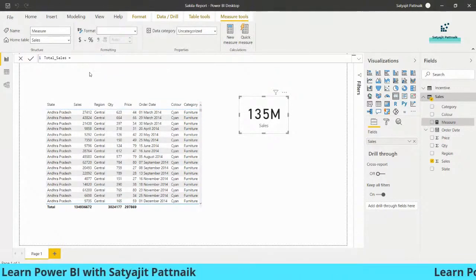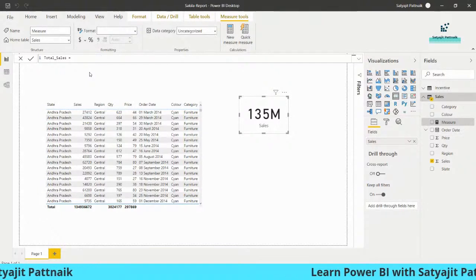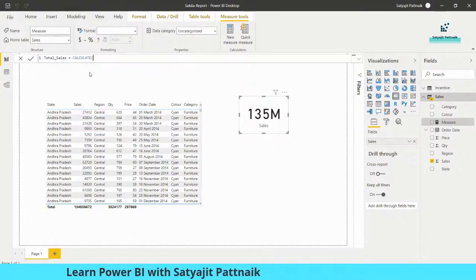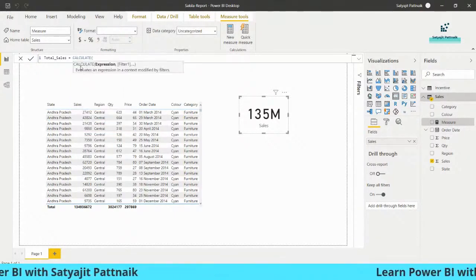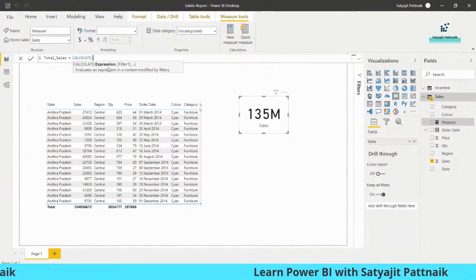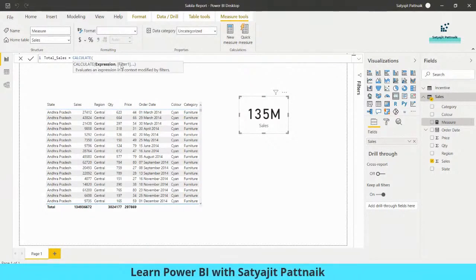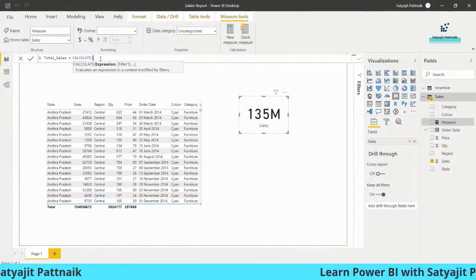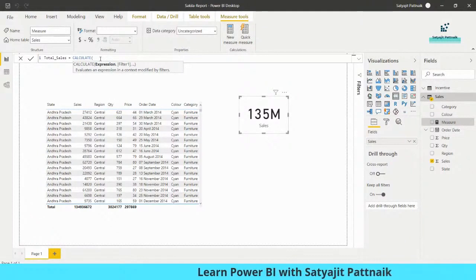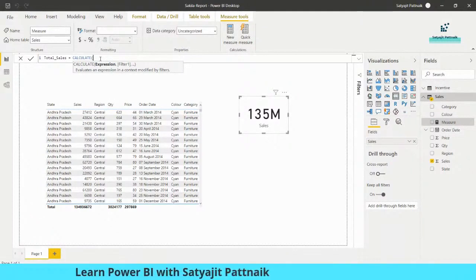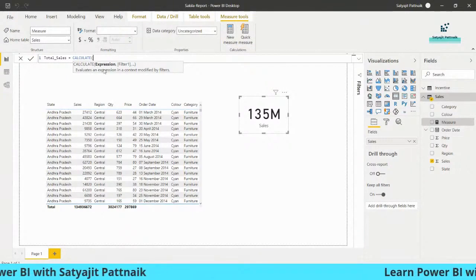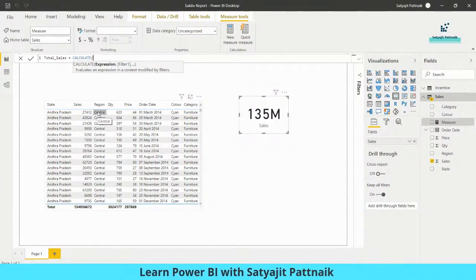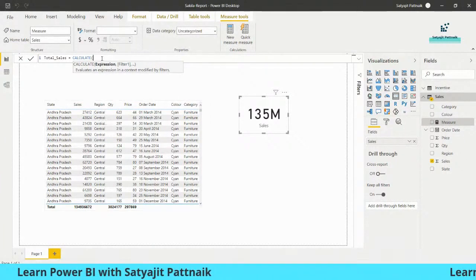It's going to help you, because once you get started with any letter, it gives you suggestions. So calculate. Then it's saying that the calculate option uses an expression and a filter. Okay, filter is an optional thing. It evaluates an expression in a context modified by filters. As of now, we don't need any filters, but going forward, I might need to add filters. Let's say I want to see the total sales for only central region or maybe south region. In that case, I can add a filter.